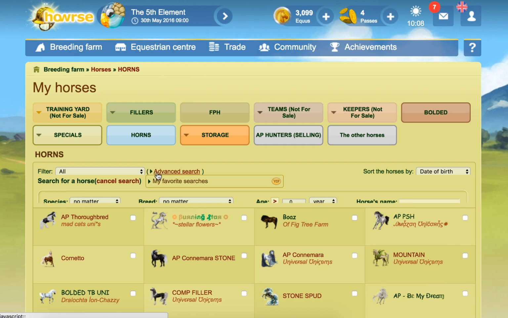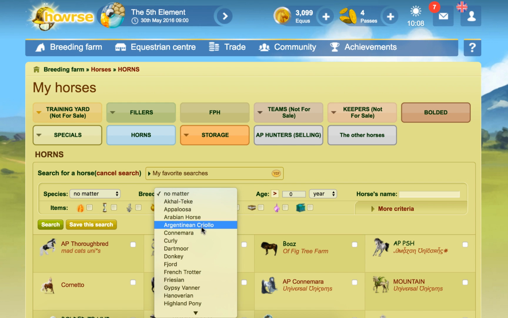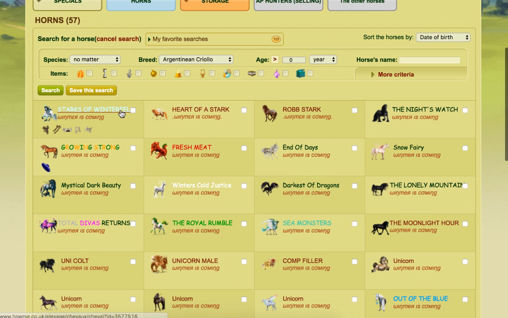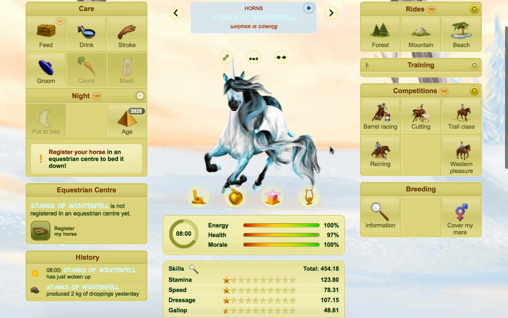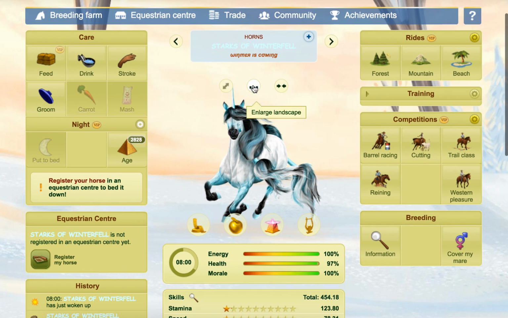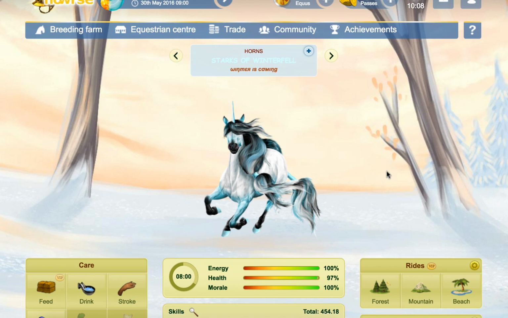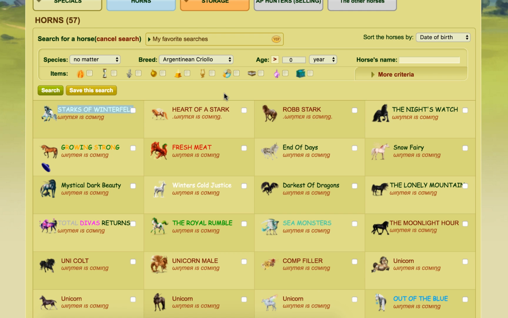Let's see, Argentinian furloughs. You can see some of them there. We've got this one that was called Starks of Winterfell. You can see everything's quite icy, quite cold looking. That's what I went for whenever I was choosing that coat. I wanted something really cool and icy looking, very snowy. So that's just something you could bear in mind.